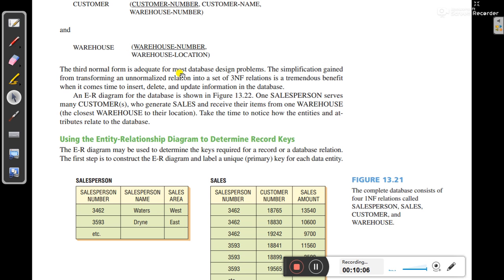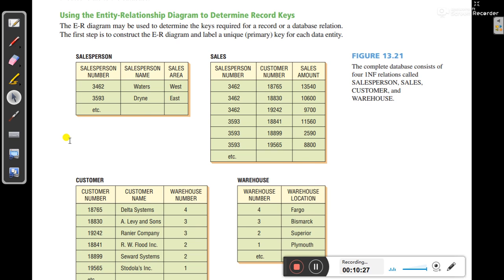The third normal form is adequate for most database design problems. The simplification gained from transforming an unnormalized relation into a set of 3NF relations is a tremendous benefit when it comes time to insert, delete, and update information in the database. An ER diagram for a database is shown in Figure 13.22. We'll see that, but try to understand this.